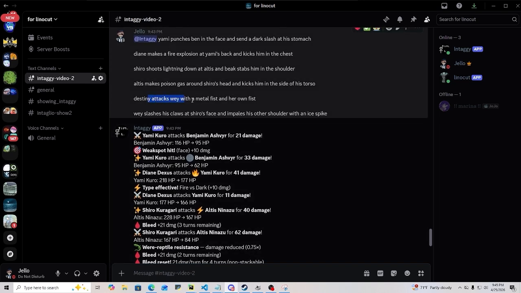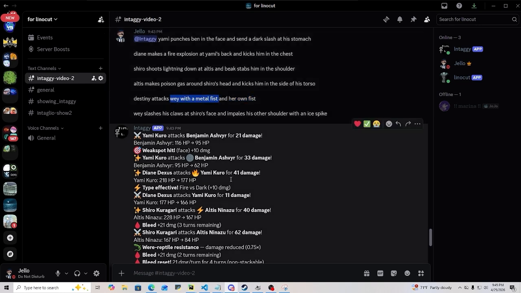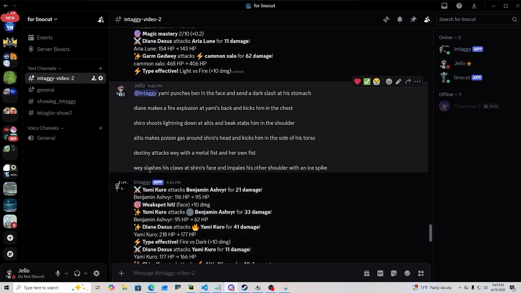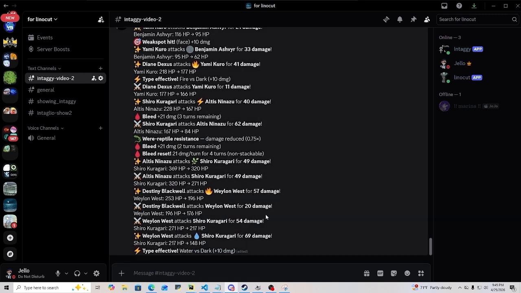Next one is a physical hit with her own fist and a metal fist that she made with her magic, so that would be considered to be fire magic in this fight system, and physical attack here. And then last we have a claw, along with impaling a shoulder with an ice spike. So that would be the physical attack and then a magic-based attack.